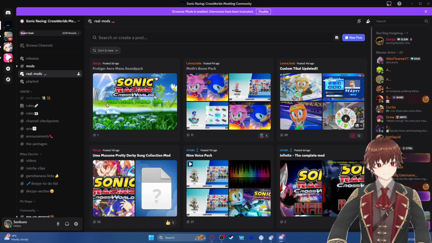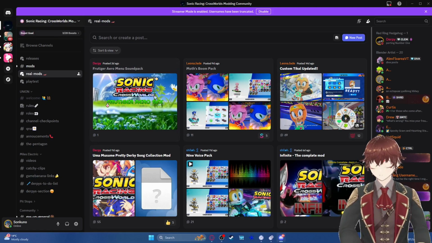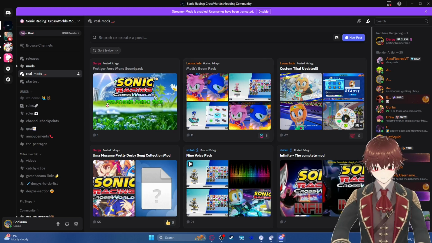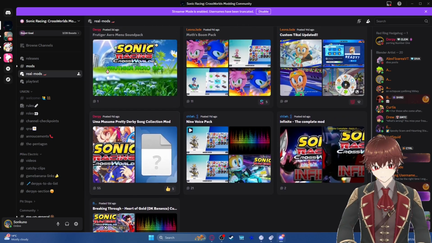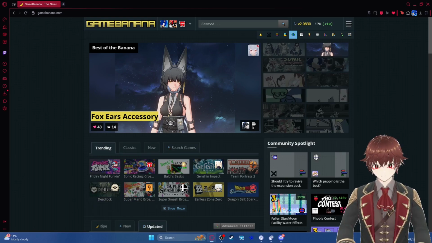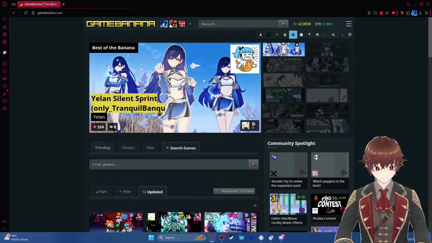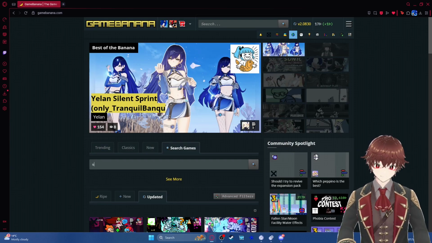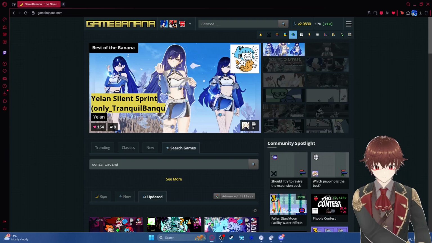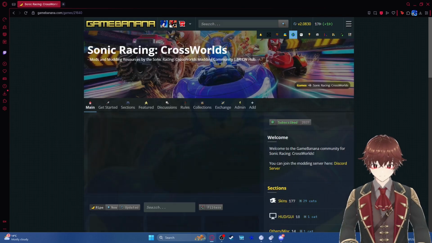There are two ways of getting mods. Now the first way is by joining the Sonic Racing Crossworlds modding hub, and you can see the latest mods that people are posting on here, which are generally safe. The other method is Game Banana, and right now Sonic Racing's on the main page, but normally you just go to the search games and type in Sonic Racing like this, and it'll pop up here.